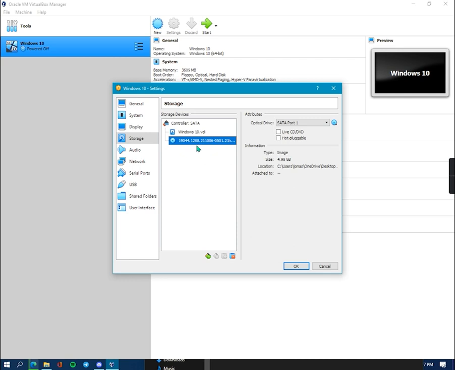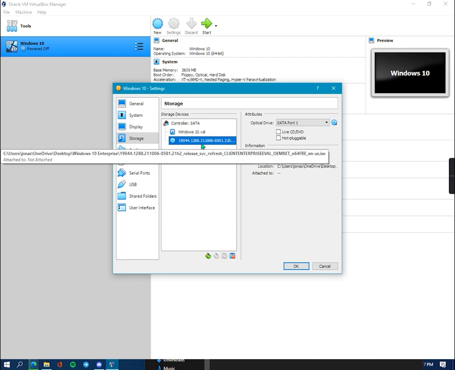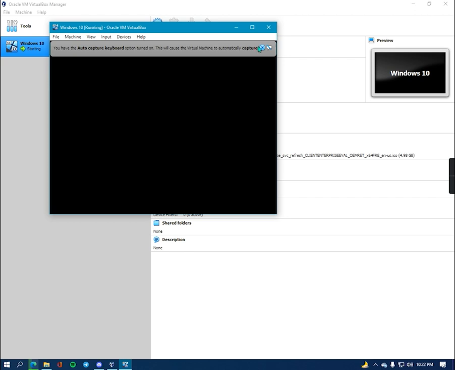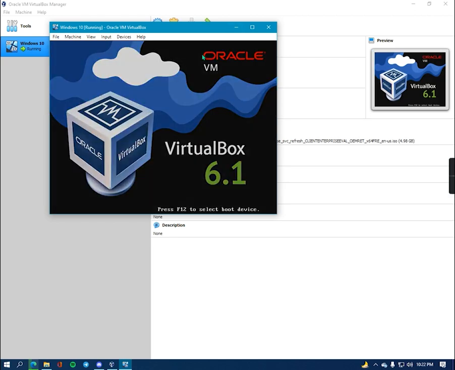Once you see your file on your storage, and once you click on OK, select the start button up here. And now you can see your Windows 10 installation is starting.